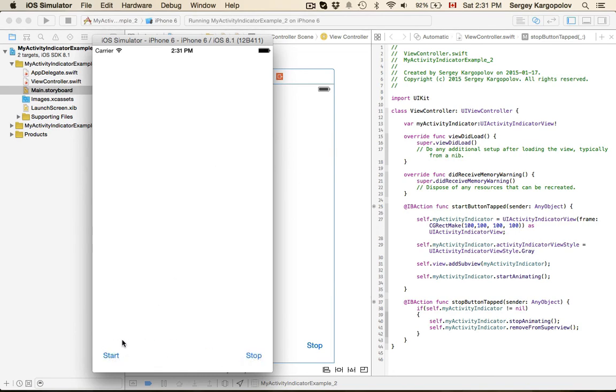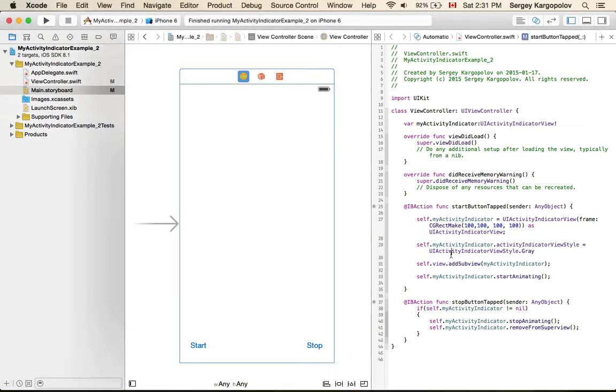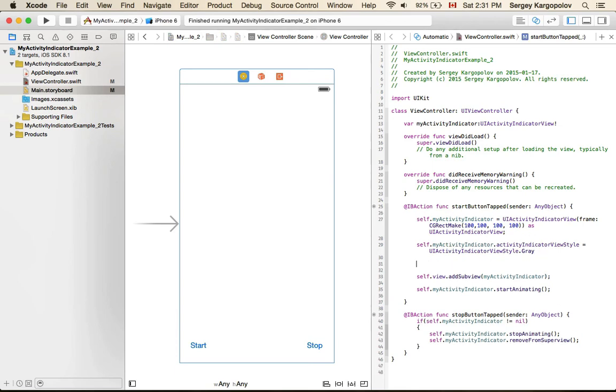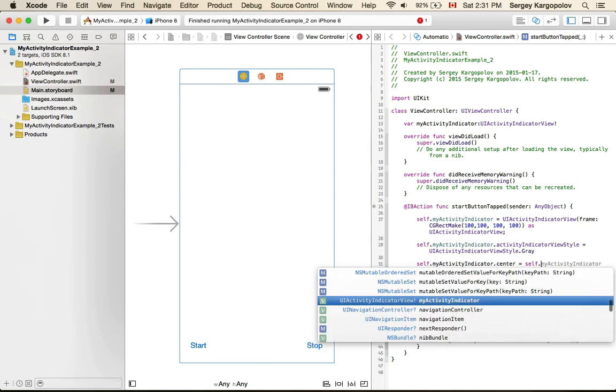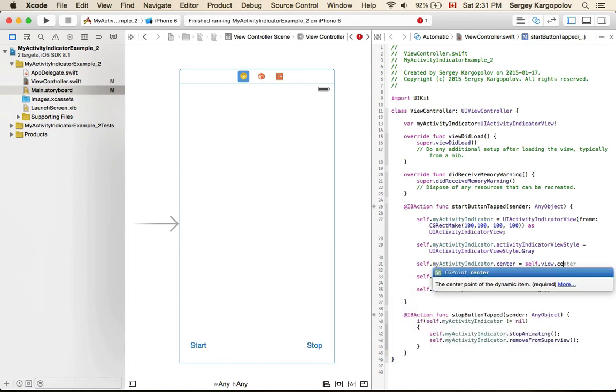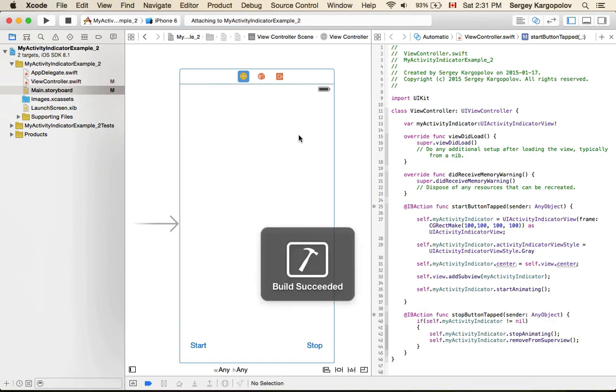Okay, so we have our start and stop button. I click on start, activity indicator appears at the position I have specified, and I tap on stop and it disappears. So it doesn't look very good in this example because it's not at the center, but I can easily make it appear in the middle of the screen. So what I will do, I will overwrite my activity indicator location, and I will basically say my activity indicator center equals self view center.